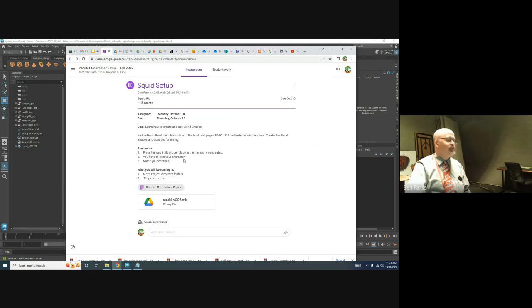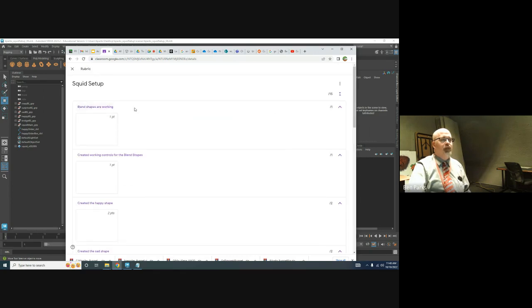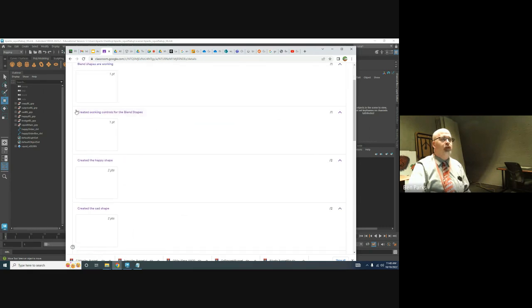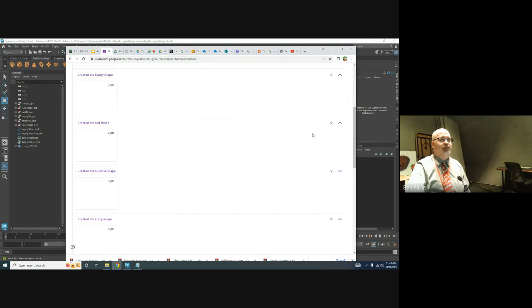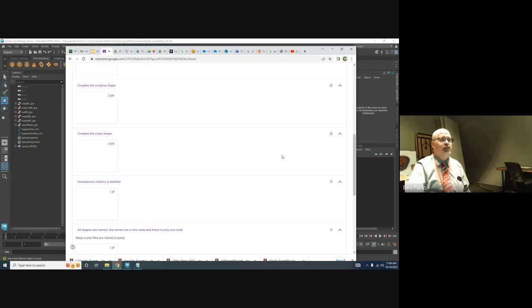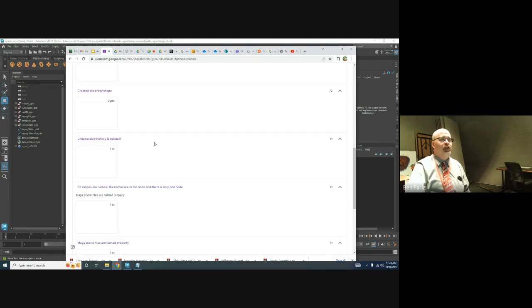It says you have to skin your character. There's no skinning. I don't know why I haven't removed that yet. I'll remove that. Name your controls. Maya project directory, Maya scene file, your rubric breakdown. Blend shapes are working for 1, maximum 15 points total. Created working controls for the blend shapes for 1. Created the happy shape for 2. Sad for 2. Surprise for 2. Crazy for 2. Unnecessary history is deleted.